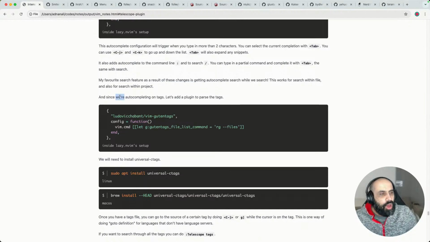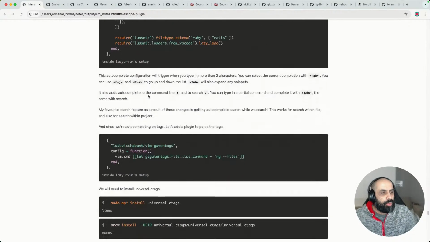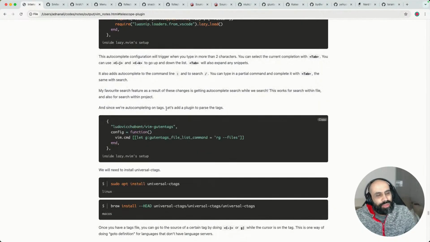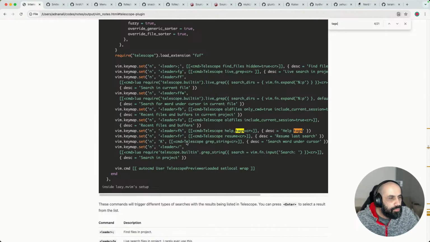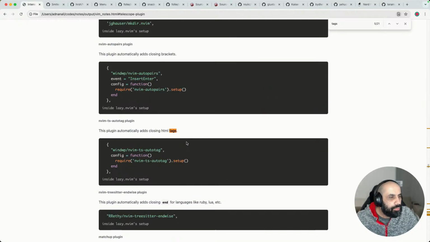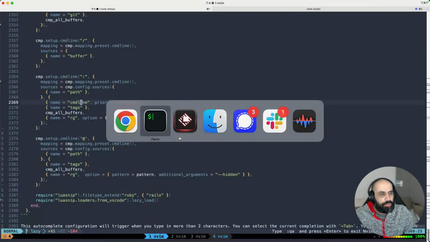And since we're auto-completing on tags, so we have tags set up here, let's add a plugin to parse the tags. I don't really describe tags here, which I think I can go into a bit more detail to describe what tags are and how they work. Maybe, is there any other place where I mention tags? Like in a serious way? No, there isn't. So definitely, I need a to-do for myself here.